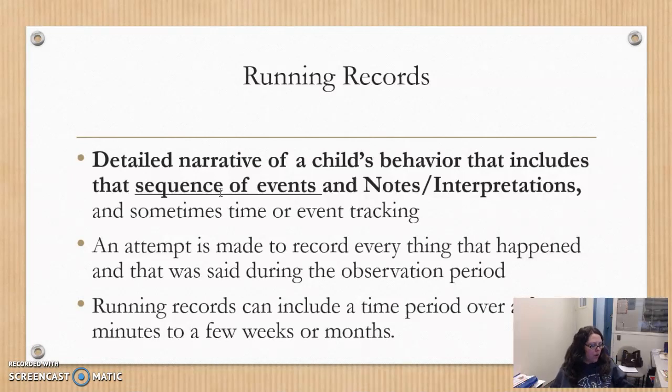Running records, though, we have to plan for a little bit more, because we have to be able to observe long enough to see a sequence of events. And so it oftentimes means that we have to set aside time or make arrangements in our day with our co-teachers to be able to set aside that opportunity of time where we can observe for a longer chunk of time in order to see those sequence of events.